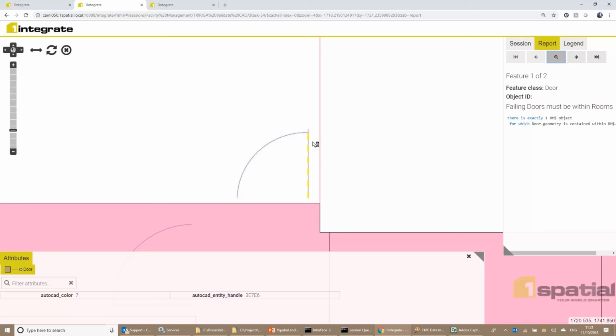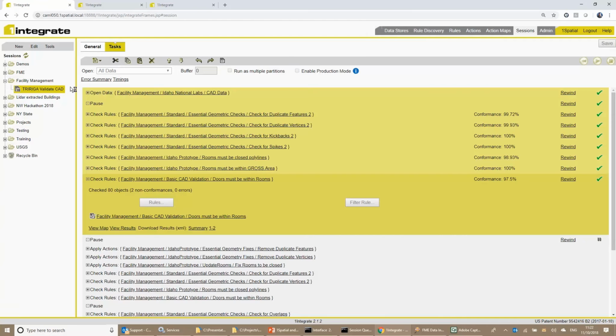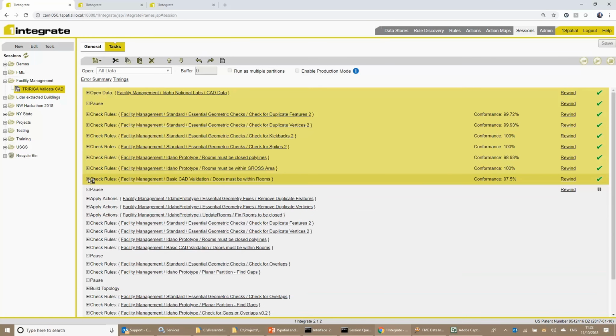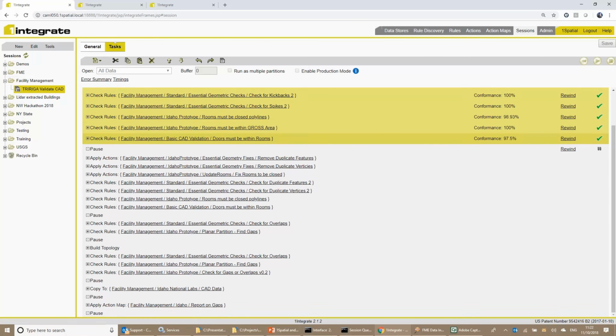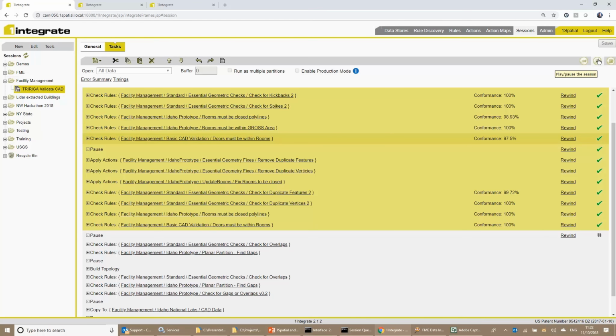So how can we go and fix this data to clean it up and move forward? So the next part of the processing is to remove the duplicate features, remove any duplicate vertices, make sure that the rooms are closed, and then revalidate the data to make sure that doors are now within rooms. So I'll press the play button and kick that off. And again, we can have a look at the results.